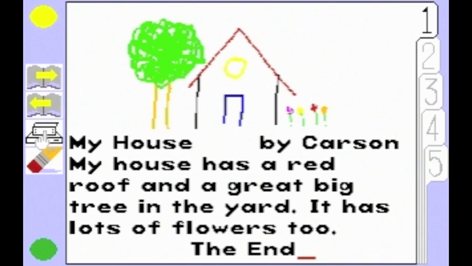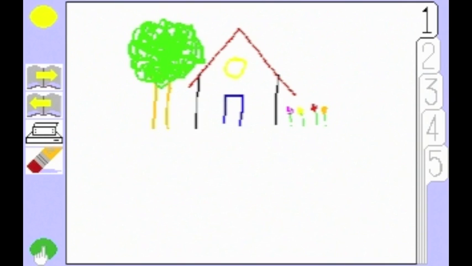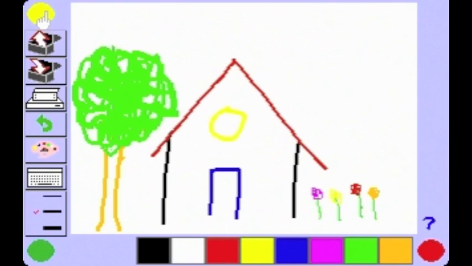Click on the printer to print your picture and your story together. If you click on the green circle, your story will be erased and you can start to write another story. Click on the yellow circle when you're ready to leave KIDWARE Writer. Leave Electronic Easel by clicking on the yellow circle.